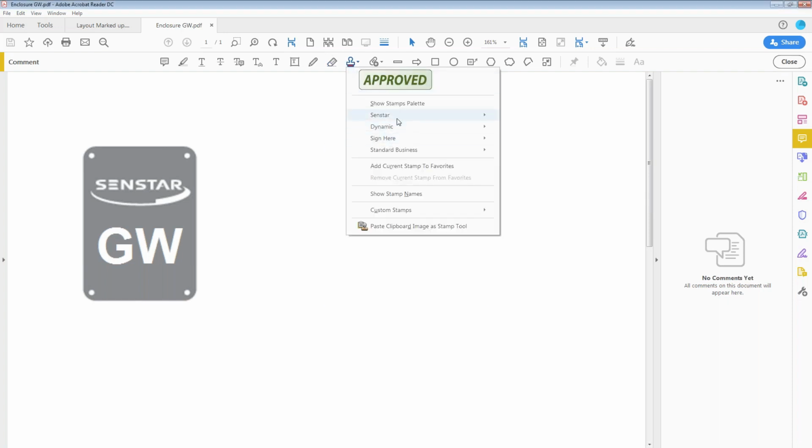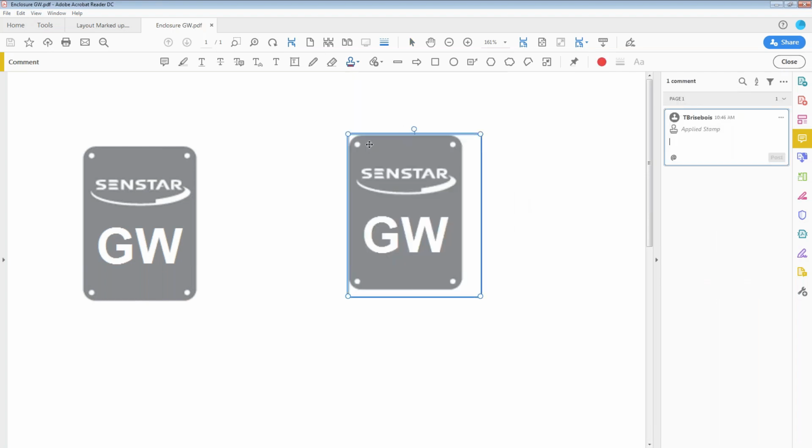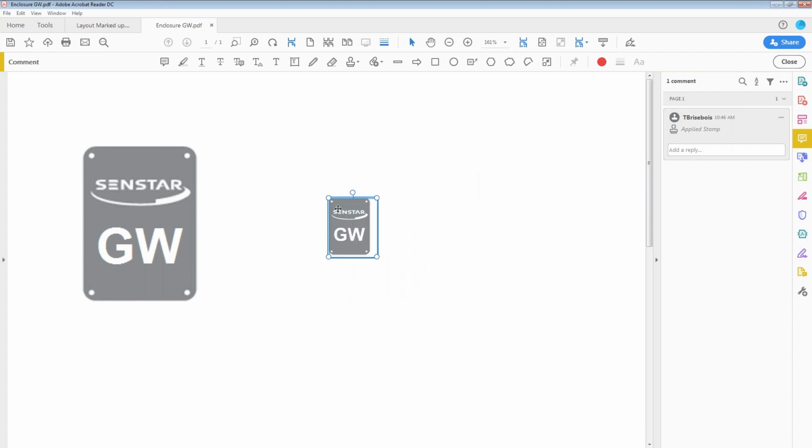Now, when I want to add this particular stamp, I go to Senstar. Now I have another one. I have this one, which is called LM100 Gateway. So now I can put that in. I can shrink it to whatever appropriate size and add it to my drawing.